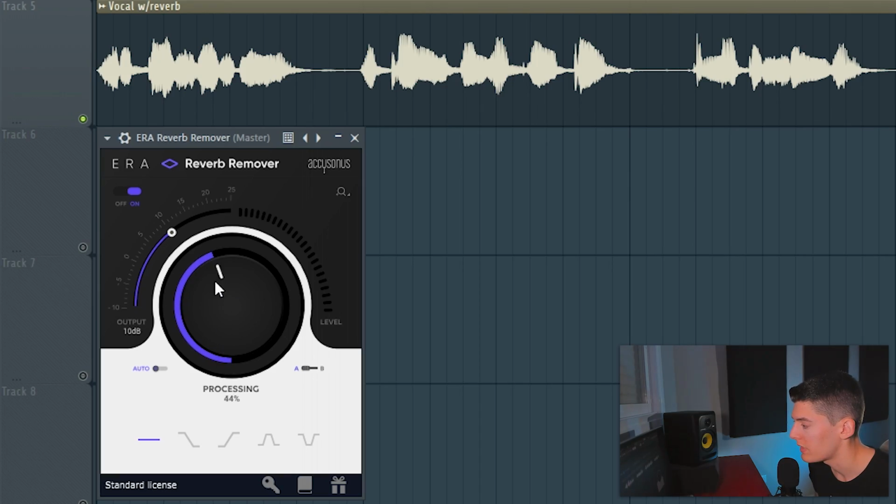And now what you can do is use a plugin that removes the reverb. There are a lot of different ones, and the one I'm gonna use is by Era. This one is so simple to use, you just need to move this knob. So this is me recording a vocal. And of course, as you can see, this is way too much. Just do it a little bit.